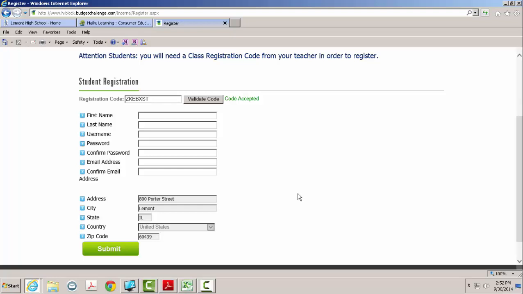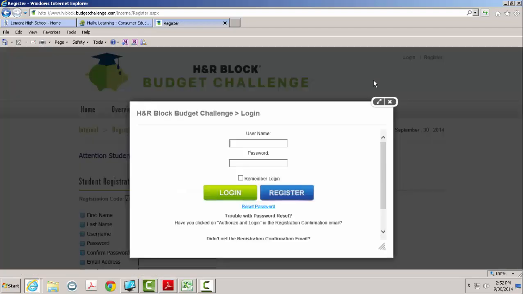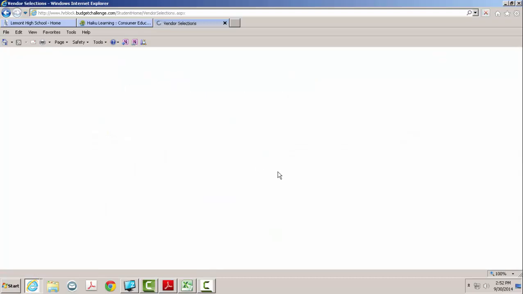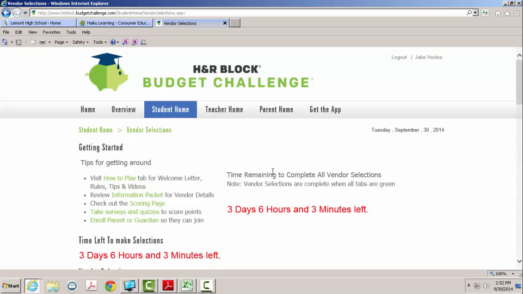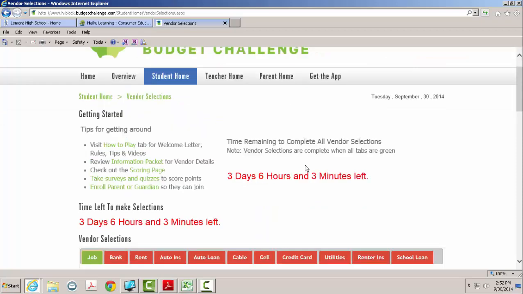And you're going to go ahead and fill this out. Now I've already set up an account, so I'm going to show you what it looks like after the fact. So I'm going to log in. I have a student login here. And we're going to log in under this name here. All right, so we've got Jake's account. And what we're going to do here is show you what you're going to set up.